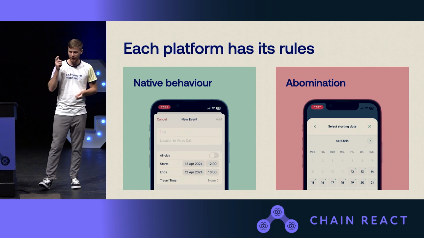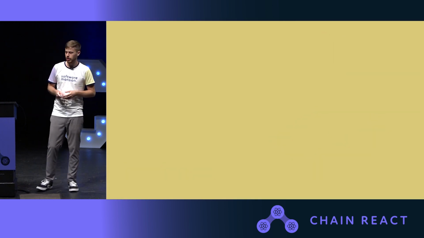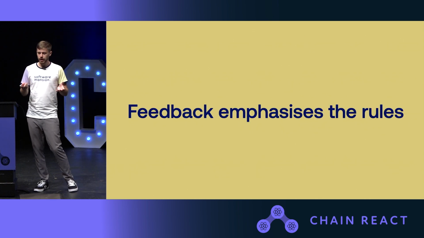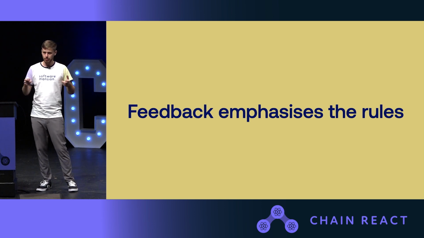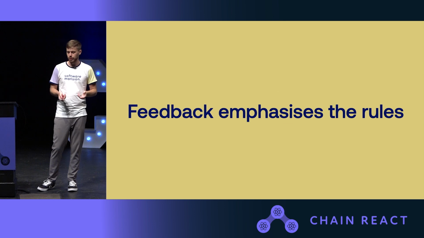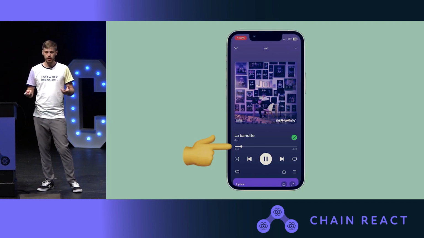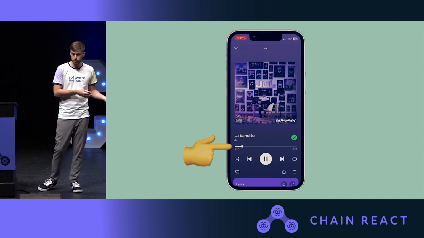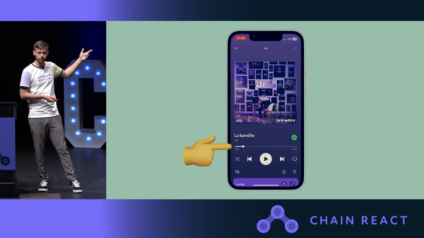So yeah, next one is feedback. We already kind of know what feedback is, but OK. Feedback emphasizes the rules. When you click something, something should happen. It makes sense. A great example for this is back to the Spotify example. When the music is playing, even if your phone is in silent mode, you still get some feedback from the progress bar going, right? Cool.